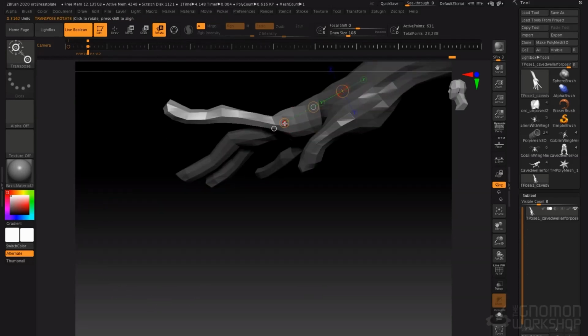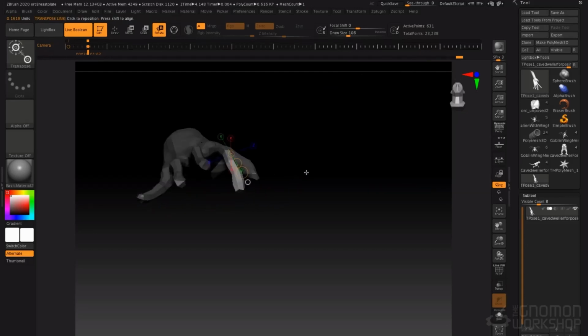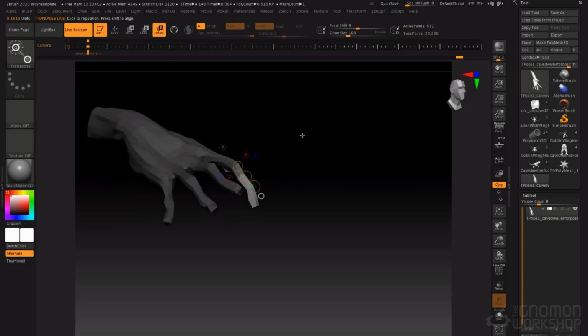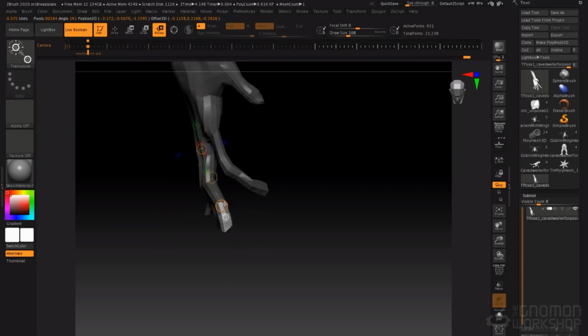R for rotate. Hold down the Alt key. Oops. Let's make sure that we extend our mask to this knuckle. And then hold down the Alt key while we're in rotate. And there we go. And let's do the same for these fingertips here. I'm going to mask this fingertip. Invert that mask. Go to my transpose line. Hold down the Alt key and rotate.